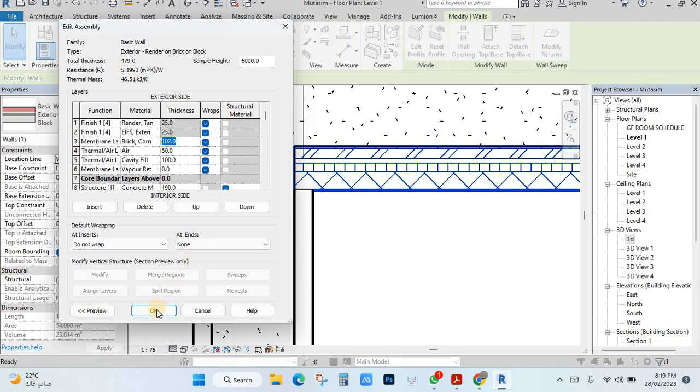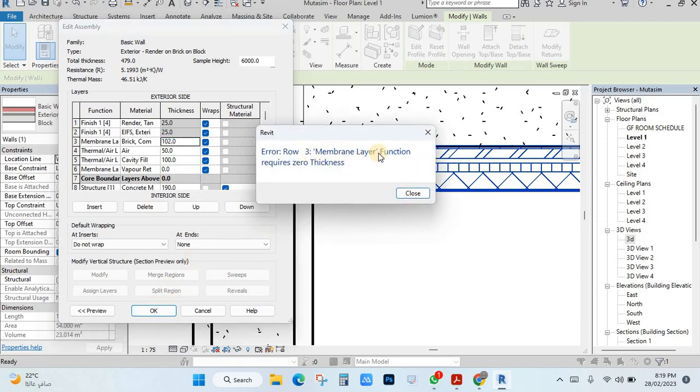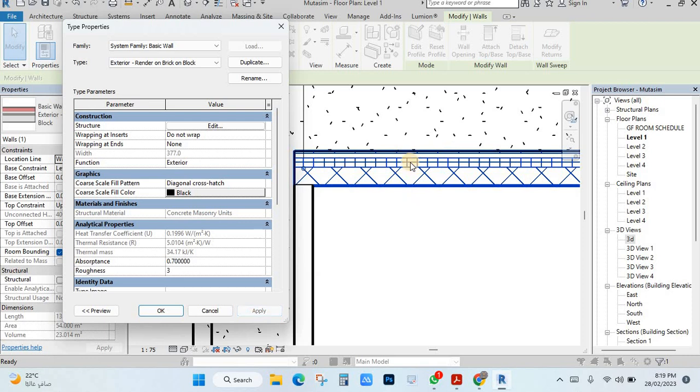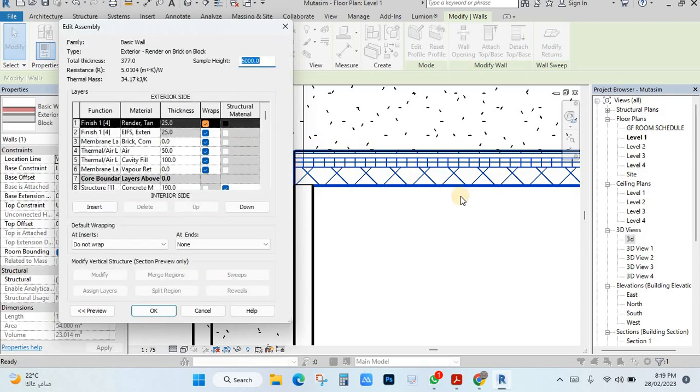Now this, it will not accept. I put OK. See, membrane layer function should be zero thickness. Membrane always has zero. So I will put here zero and I will open and make apply. You can see this thickness will become less. So like this one, you can change any layer, any function of the layers in the walls.